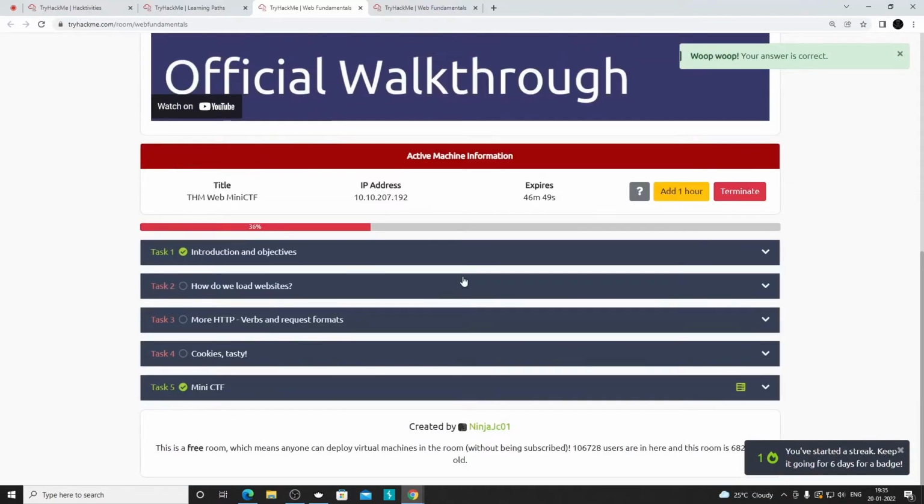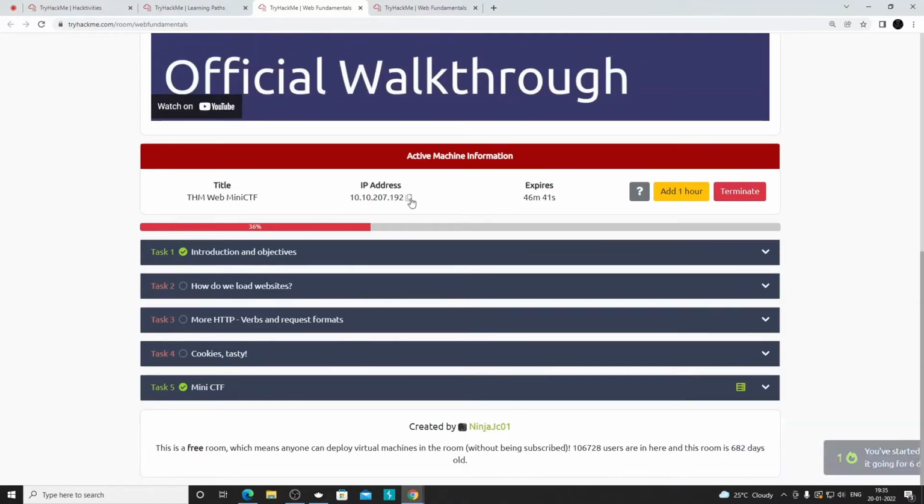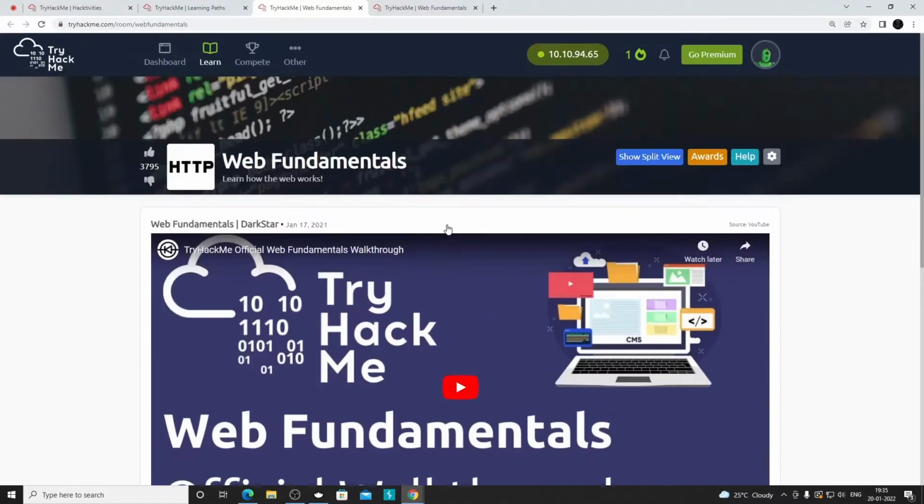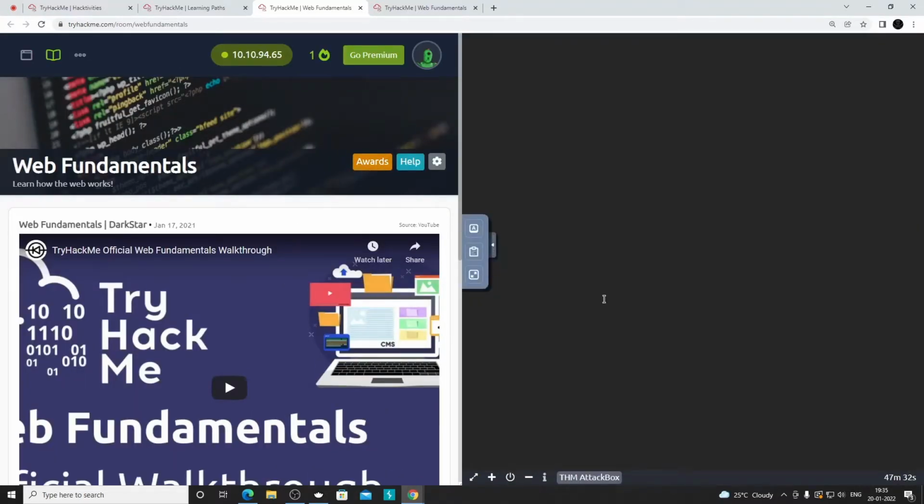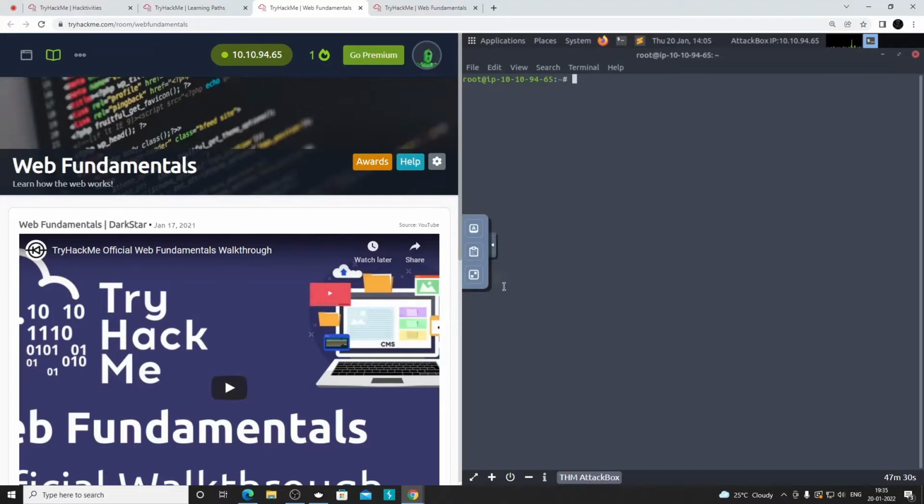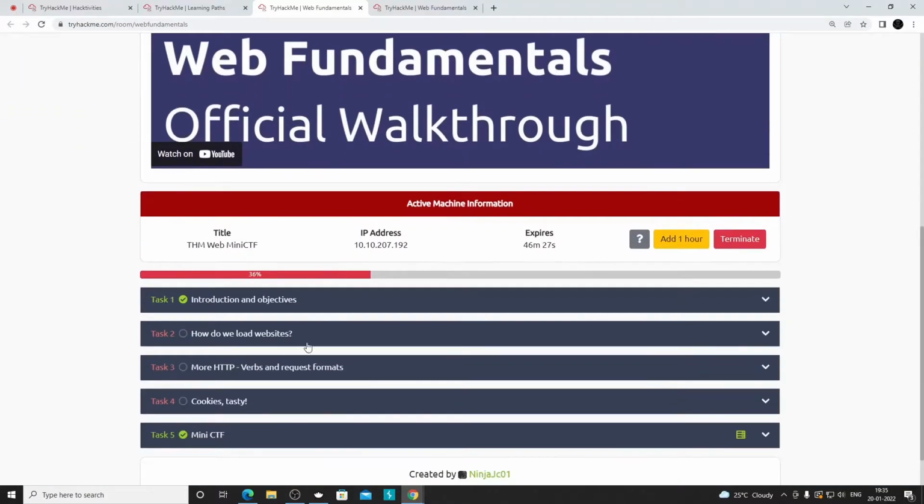Starting this machine actually was not required because we are not going to do anything, but I had already started it so that we don't waste time. Also, I have started the attack box as well. As you can see, there is a show split view because the attack box is running in the backend. That Linux is running in the backend. We don't need it as of now, but I started it in advance.